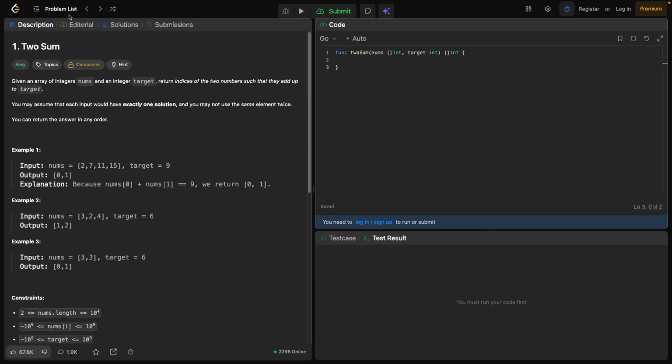We are given an array of integers nums and an integer target. We need to return the indices of two numbers such that they add up to the target. Important constraints: we cannot use the same element twice. We can assume exactly one valid answer exists.